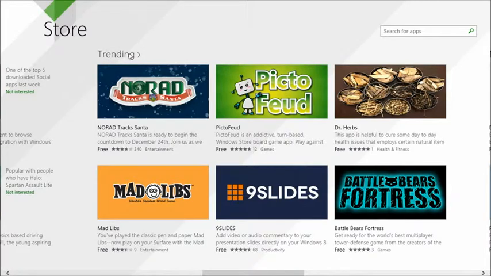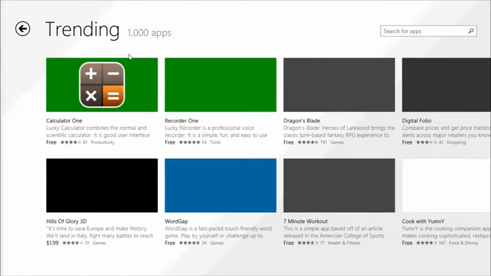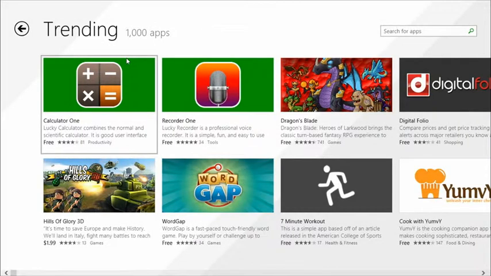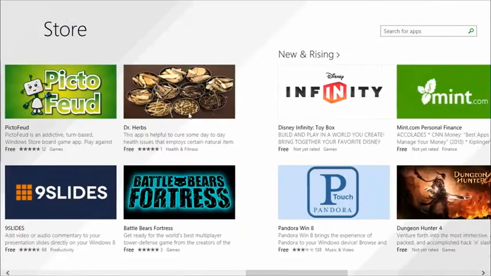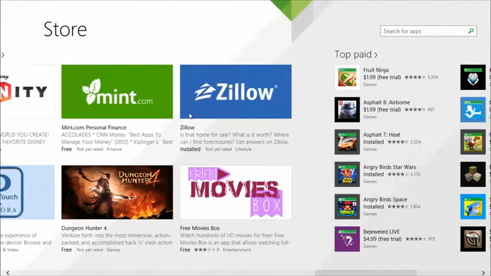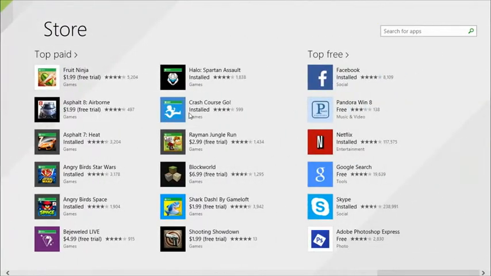And in each of these lists, just like we've seen, follows that common navigation pattern. So I can go in here and look at all 1,000 apps within that list. And then you'll see new and rising, top paid, and top free. And again, Bing is collecting this data to build these lists, either specific to me or specific to that particular piece of metadata, whether it's the top paid game or the top free game, right?